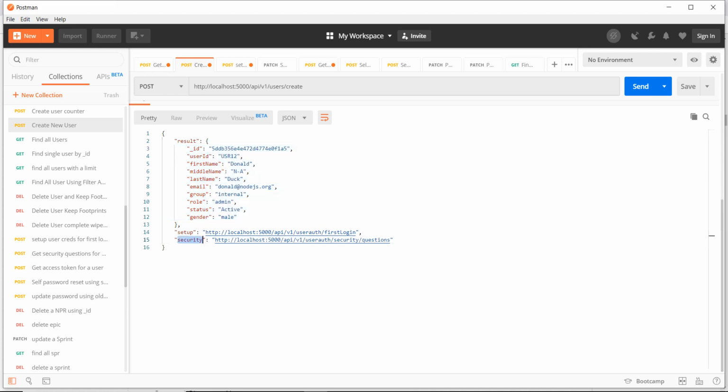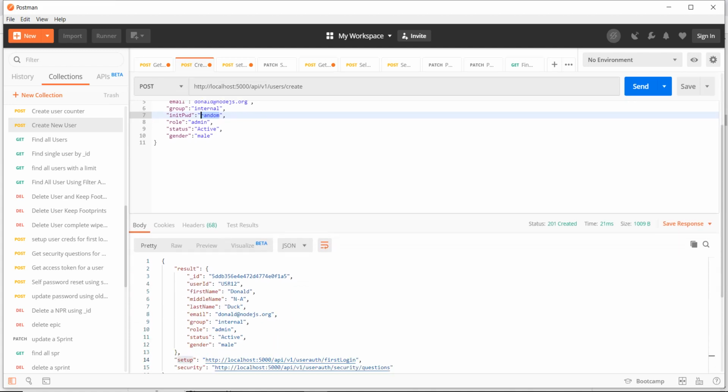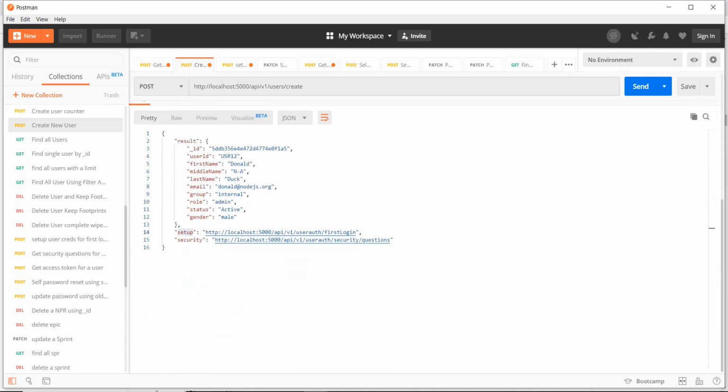Now, before we go to security, let's first see what is setup. Like I said, the admin of the system will provide the initial password to the user or a temporary password, in this case, the word random, and then hand over this temporary password to the new user and ask him or her to make his or her very first login, which will also help the user set up his or her personal password.